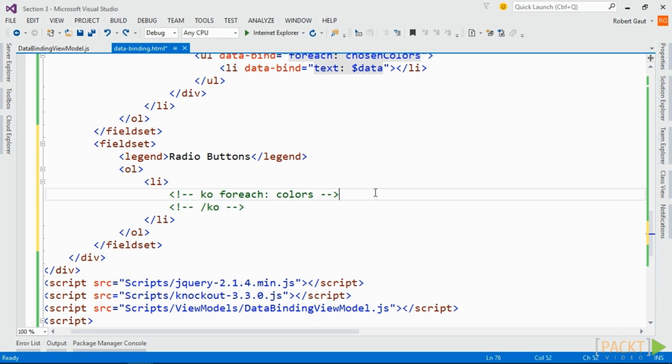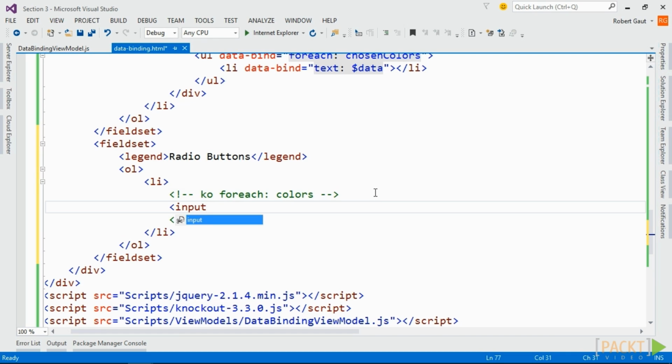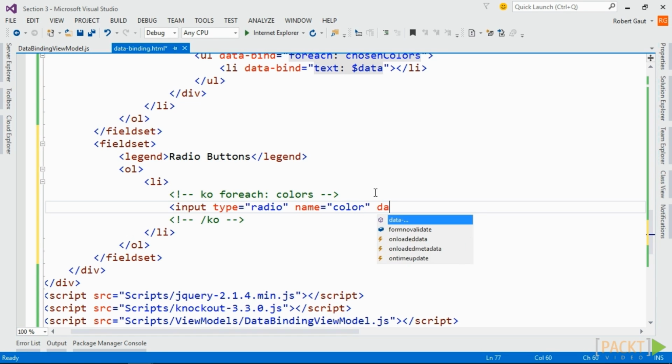Between the two sets of comment tags, insert an HTML input element and set its type to radio. Radio buttons work in groups that are named the same, so we'll name each input color. To data bind our input element, we'll assign the data context to our value binding. To get the value that's selected, though, we'll use Knockout's checked binding. We'll assign our view model's color property to this binding, but there's a hurdle to overcome first.